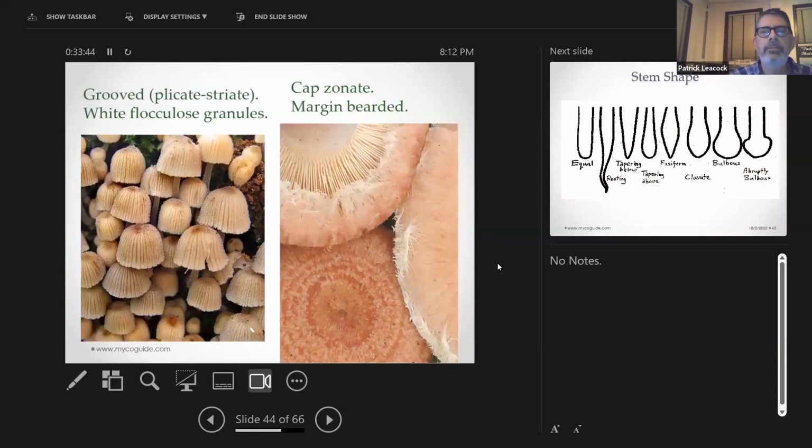Two other examples. We've got grooved caps in this little inky cap. So we got nice pleated or gilled grooved caps. And we also have little frosted granules on here. So we got two different features. We have a physical feature of the grooves, and then we got an ornamentation with those white crystals type of stuff on there. One of my favorite Lactarius is on the right, Lactarius torminosus.